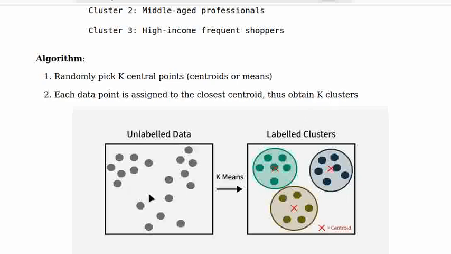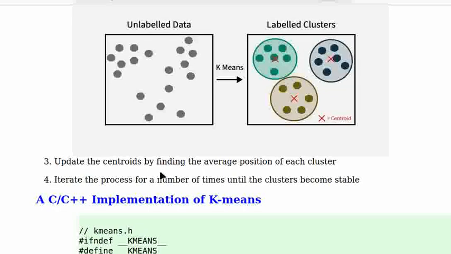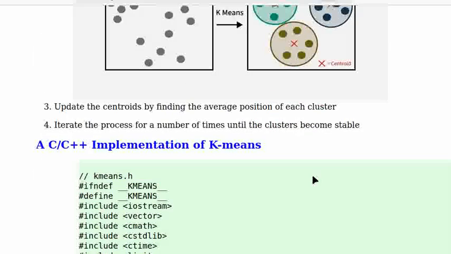So we have unlabeled data. So the K-means clustering will obtain K labeled clusters. Okay, the record here is a centroid. Then we update the centroids by finding the average position of each cluster. And we iterate the process a number of times until the clusters become stable. Okay. So this is the K-means clustering algorithm that we discussed before.